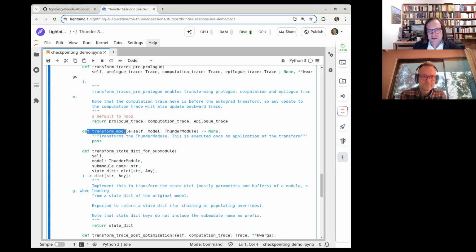We also have a transform module, which actually transforms the module before tracing, which can be convenient in order to modify the tensor, the weights, when you split them for FSDP or something like that.